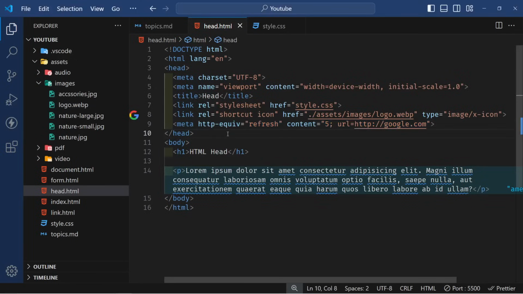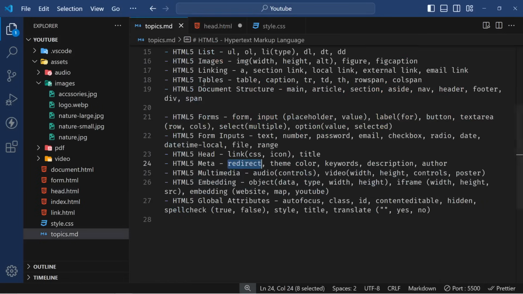Many times this page is not useful to us, so we just want to redirect to a different website. You don't need to write complex JavaScript code. You can simply write one meta tag that will do its work. And if you want to redirect immediately, you can put the content as 0. This will redirect your web page immediately. Okay, I will just comment it out for now.